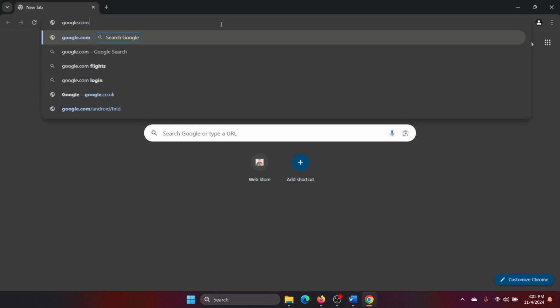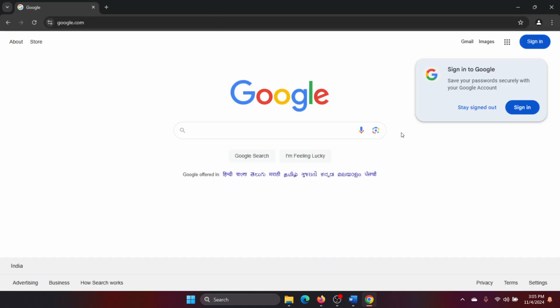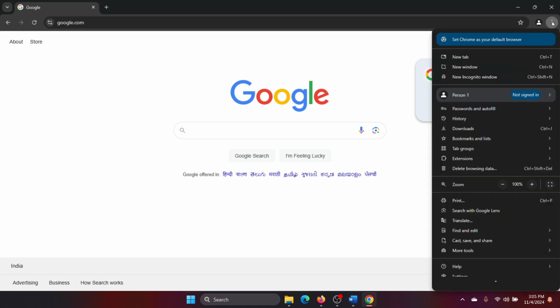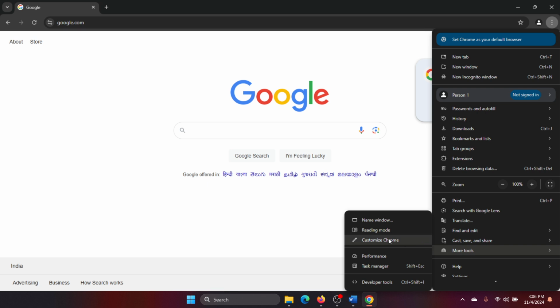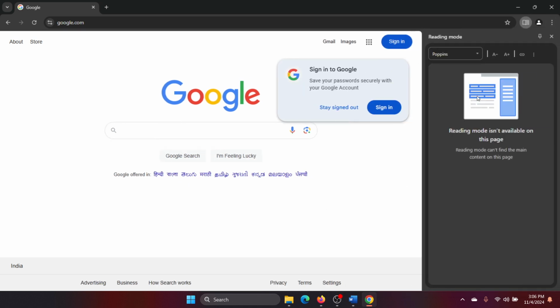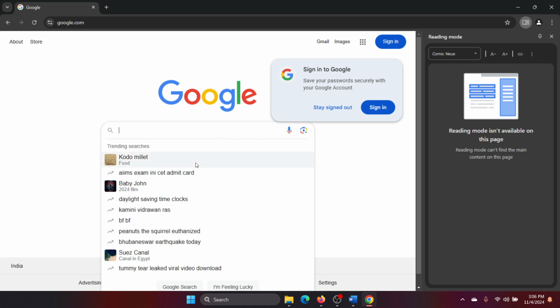Go to google.com and see there's a lot of white light in the background. So this is not apt for readers, though for browsing it is good. But if you want to read, click on these three dots at the top right corner and then you can select this option called More Tools and then select reading mode. Okay, and then you can also change the text and font here. So it isn't available on this page because there's nothing here as such.